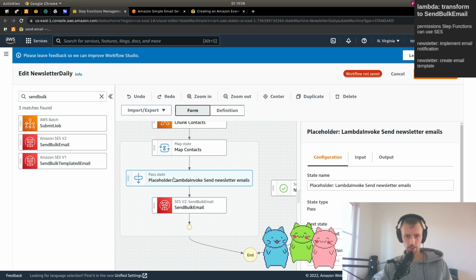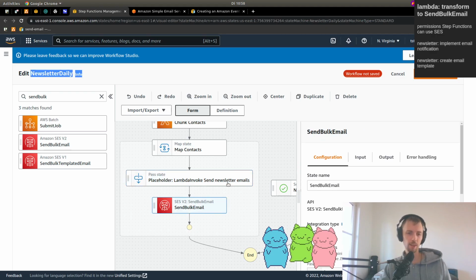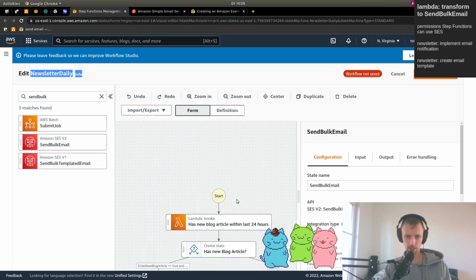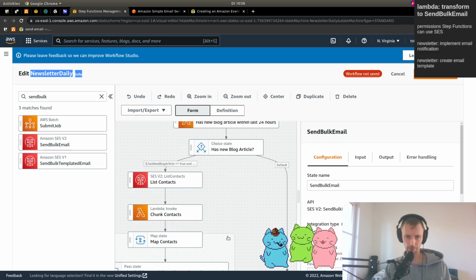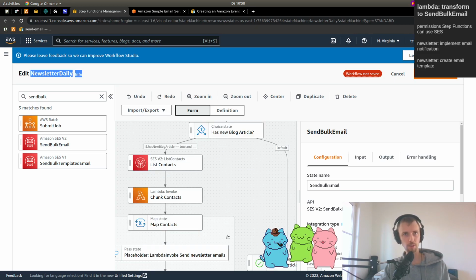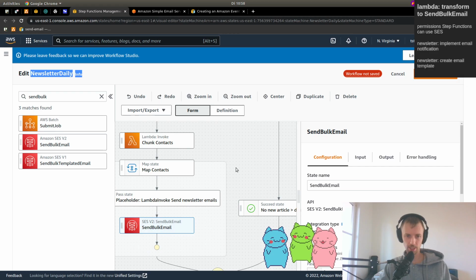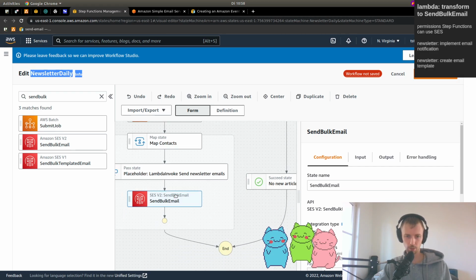And then we have to handle permissions so that we can actually call send bulk email, because all the SES API calls are unfortunately not integrated. They're not optimized for step functions, or vice versa. Step functions is not optimized for SES, I think. That's why the role does not automatically get all those permissions, which is a bummer. But well, we have to handle it.